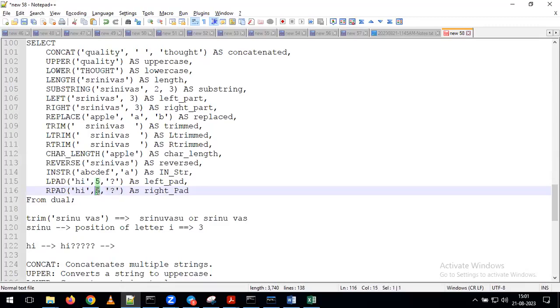So we are given the argument as a 5 in the second argument. With that, we can add the question mark 5 number of times on the right side. In the same way, my requirement is I want to add a few letters on the left side a particular number of times. Then what can we do? We can go for the LPAD and RPAD. So this is the way.